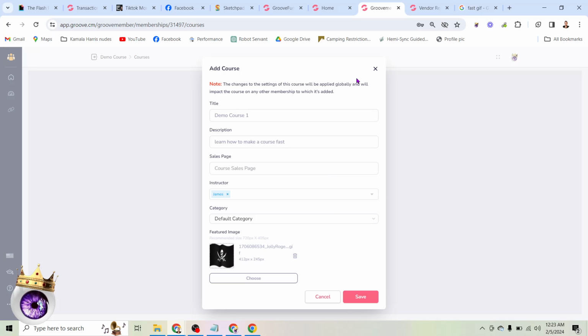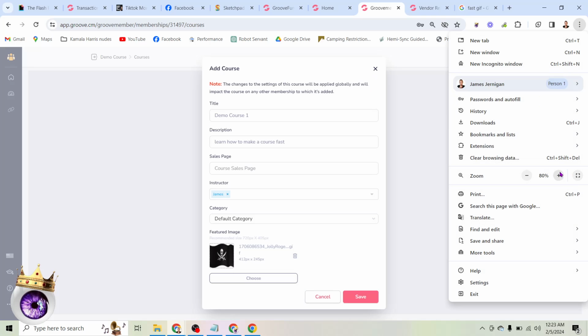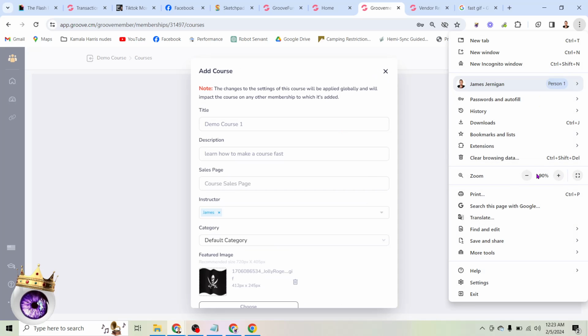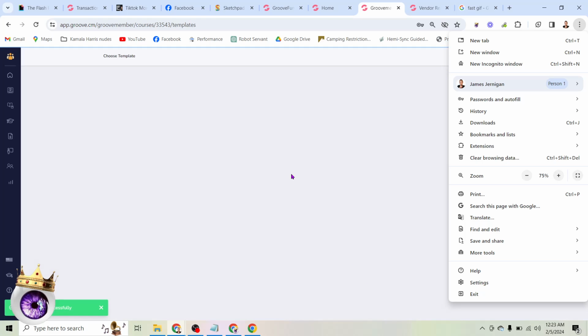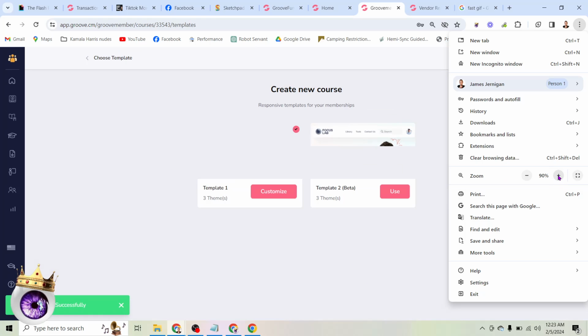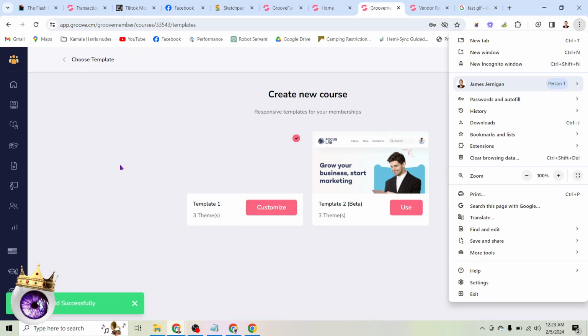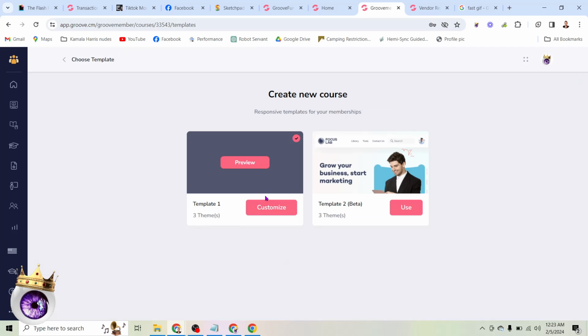And we will go ahead and save it. Not sure why it's not giving me a confirmation here, but just bear with me for a second. There we go, data added successfully. Okay. So now we have a template.